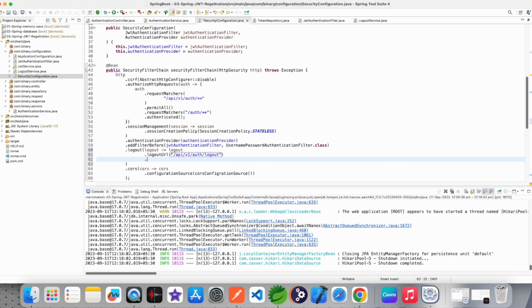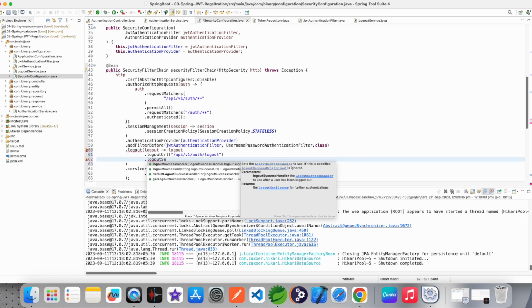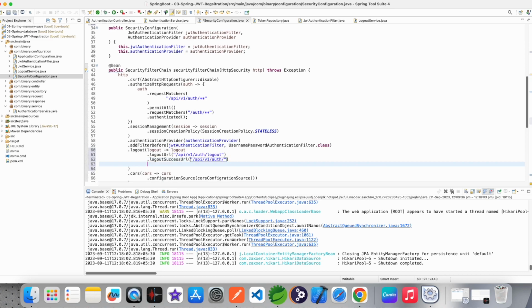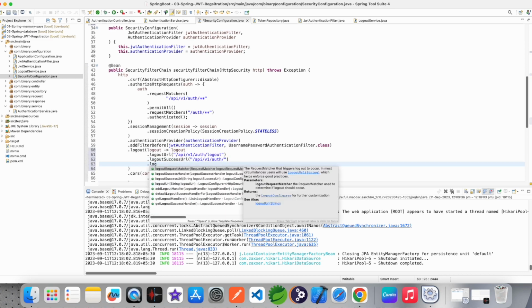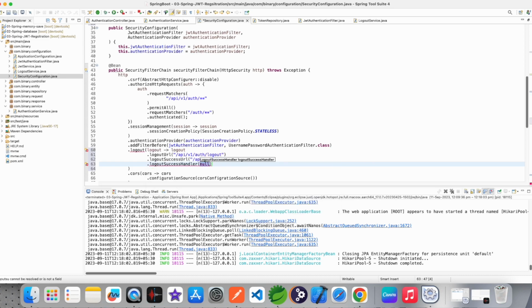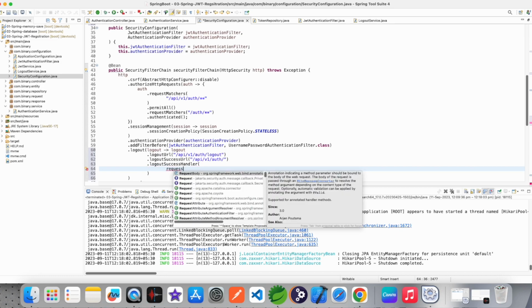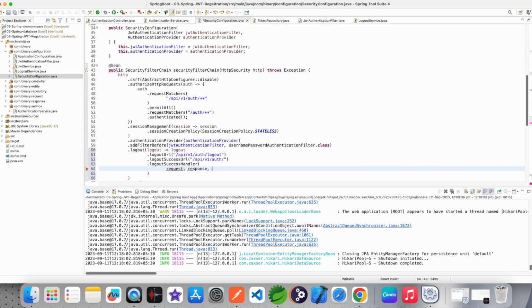And logout success. If you're using a front end, then you can simply redirect here and mention the URL where you want to redirect. And after that, the logout success handler, pass the request, response, and authentication. All of these come as arguments.